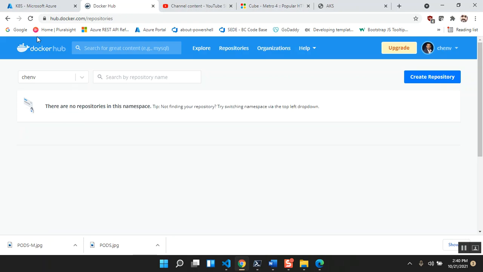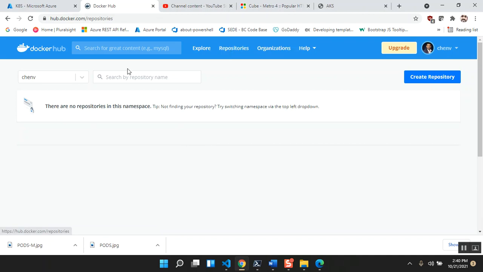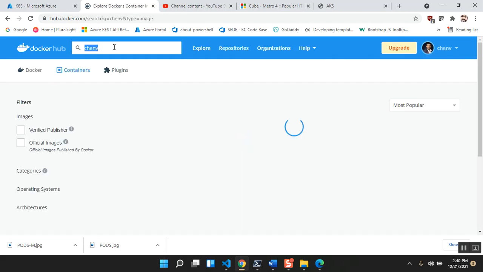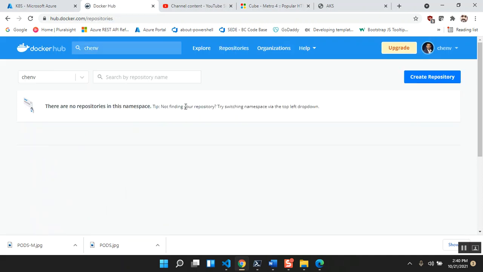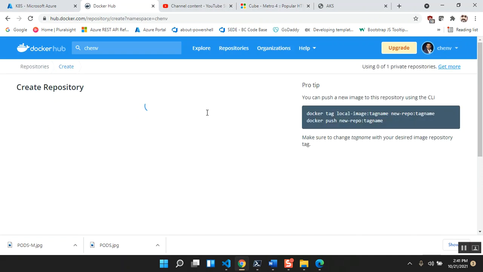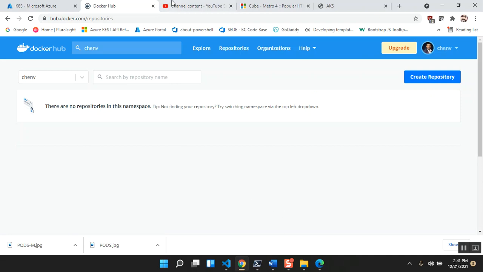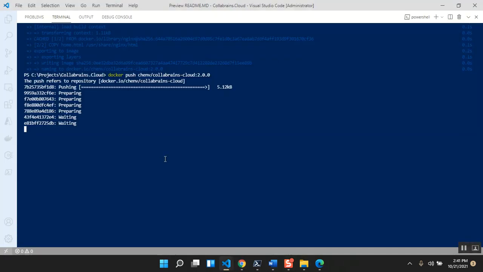No, not it. Let's see the repositories. From the repositories, right? Docker Hub. Shall we? Now, let me go to my repositories. And I don't see any repositories yet. May take a few minutes. That's okay. Let that come up. Meanwhile, we can see the other command. Oh, that's still pushing.